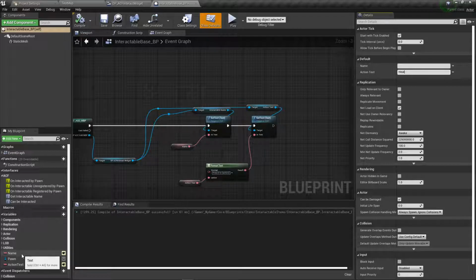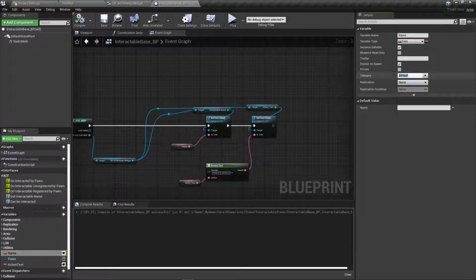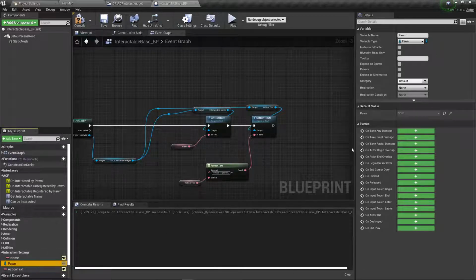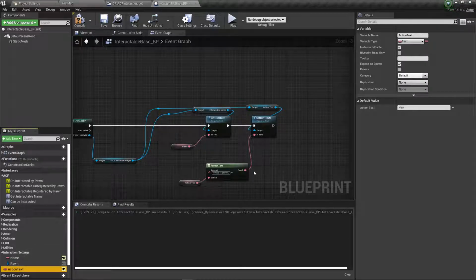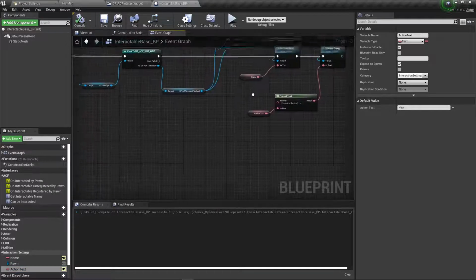I'm gonna categorize this in the, okay, put the rest also in there. Interaction settings and interaction settings. Okay, that's good.